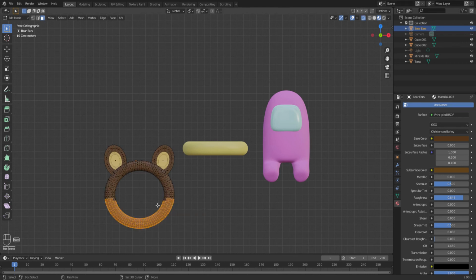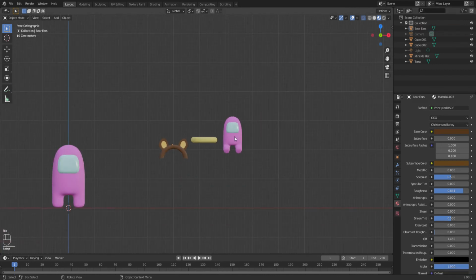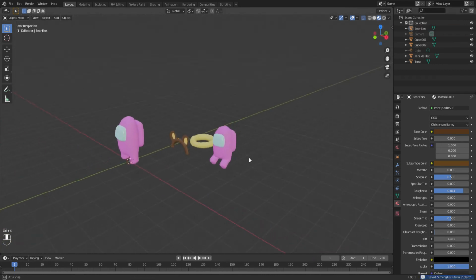If you want, you can just make the headband look more like a headband. So I'm just going to delete the bottom half when I can select all the faces properly. There we go. And then just press delete vertices. Okay, and that's it.